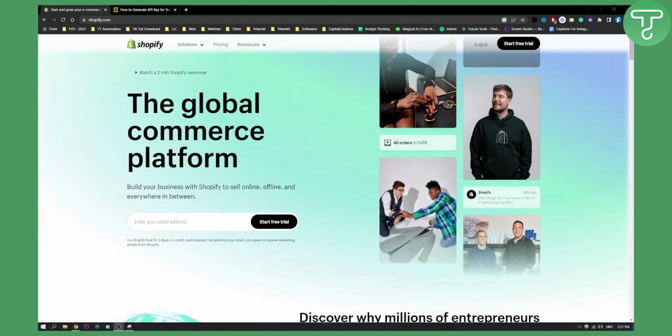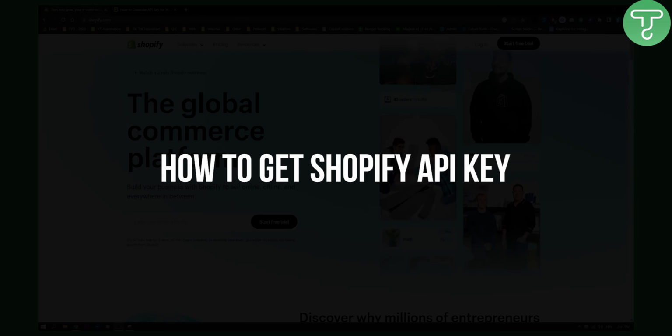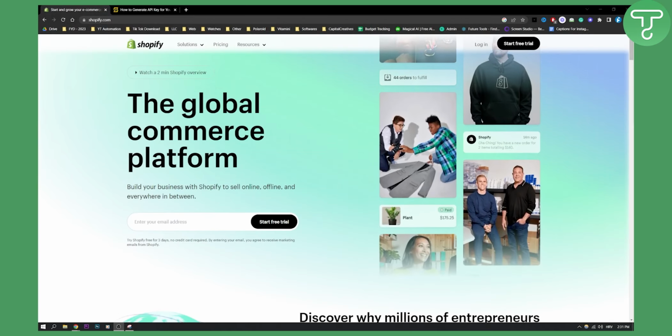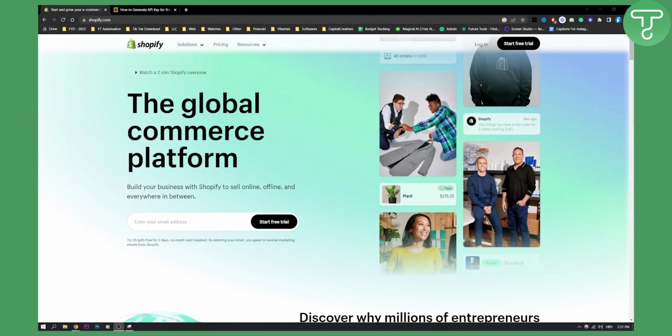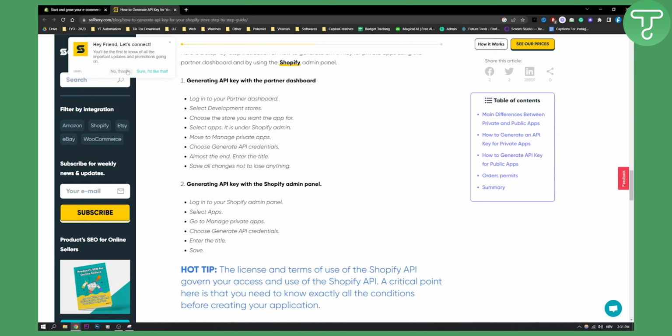In this video, I will show you how to get a Shopify API key. If you are struggling with getting an API key from Shopify, this is the tutorial on how to get it. As you can see right here, you have two different ways to do it. You can generate an API key with the partner dashboard, or you can generate an API key with the Shopify admin panel. Now, let's go with the Shopify admin panel.